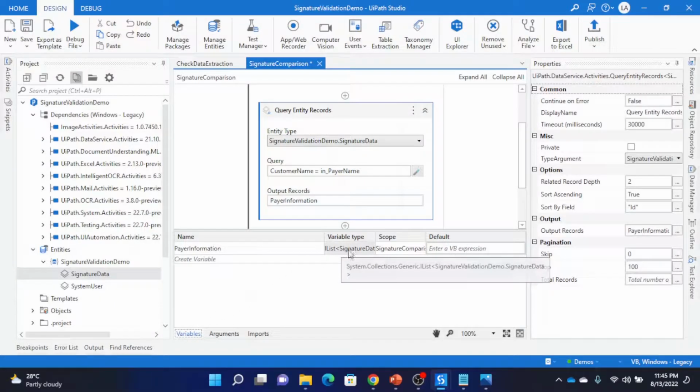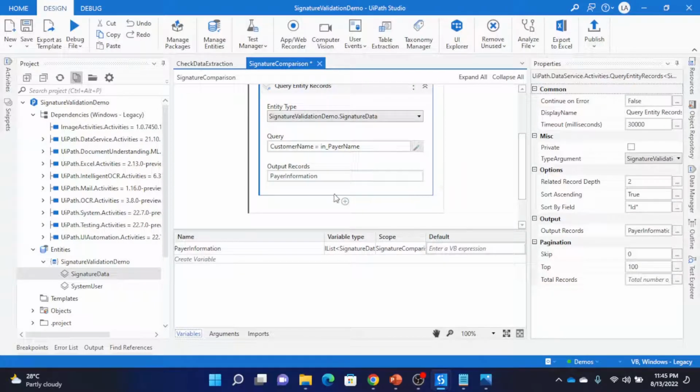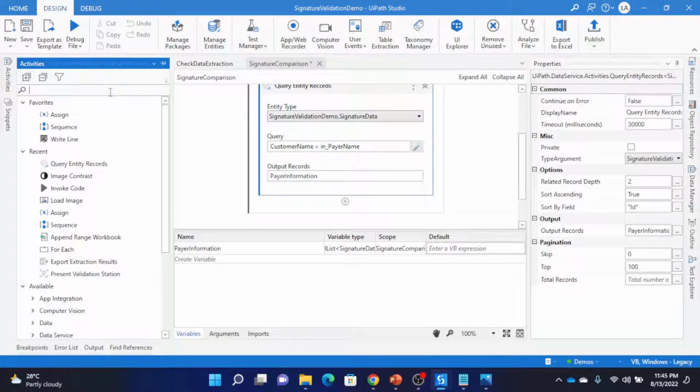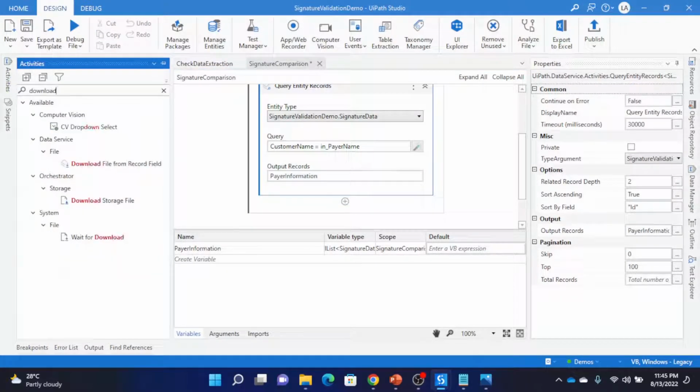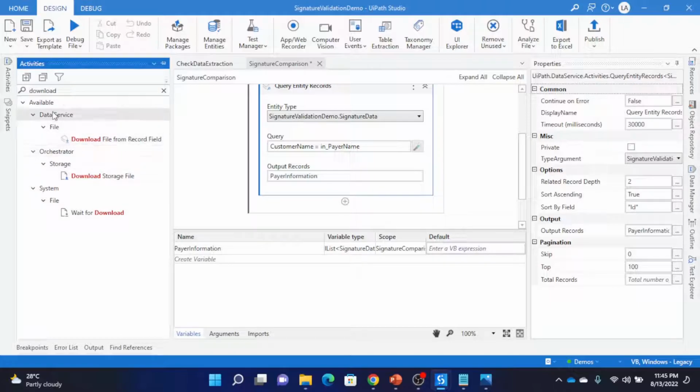So you can see this is actually a list, but ideally in our data service we have only one record, so we don't need to really loop through it. We can just get the value. So all I need is to download that file. So I'll use a download file from this activity.